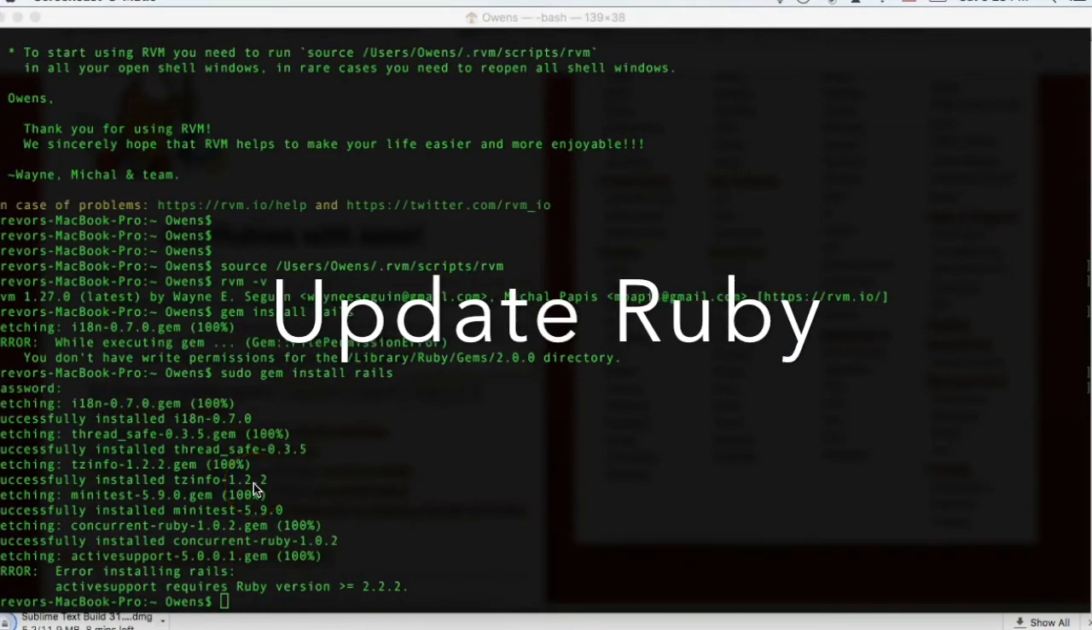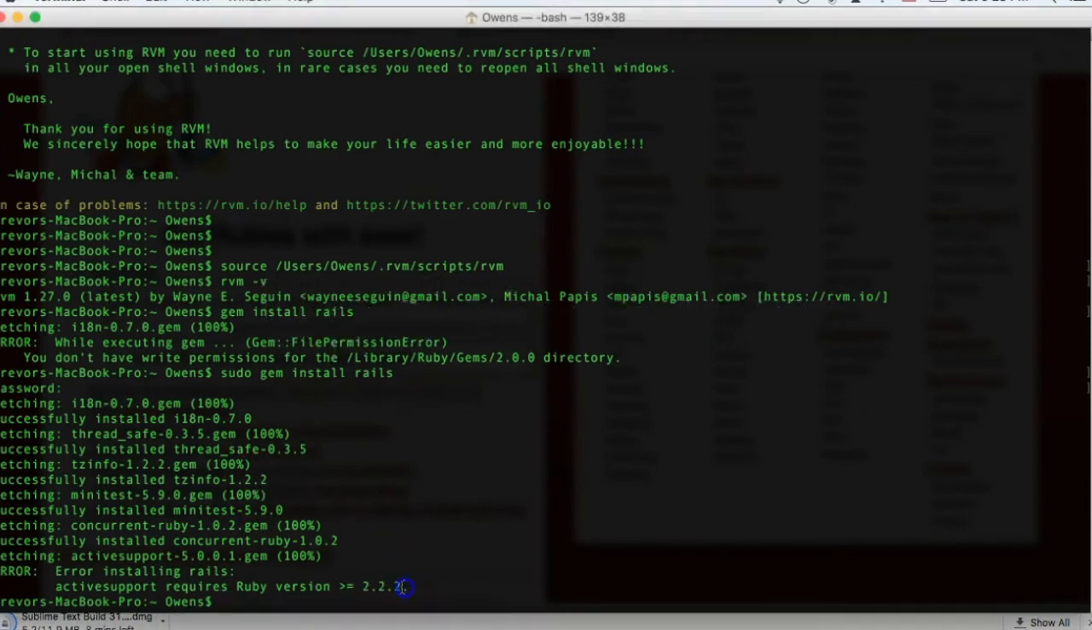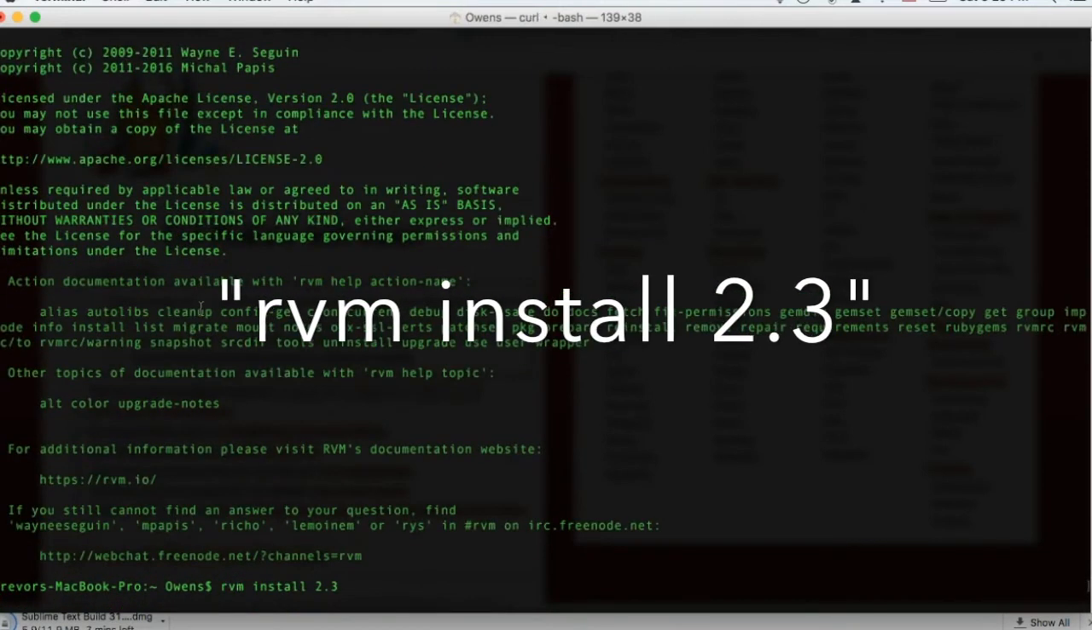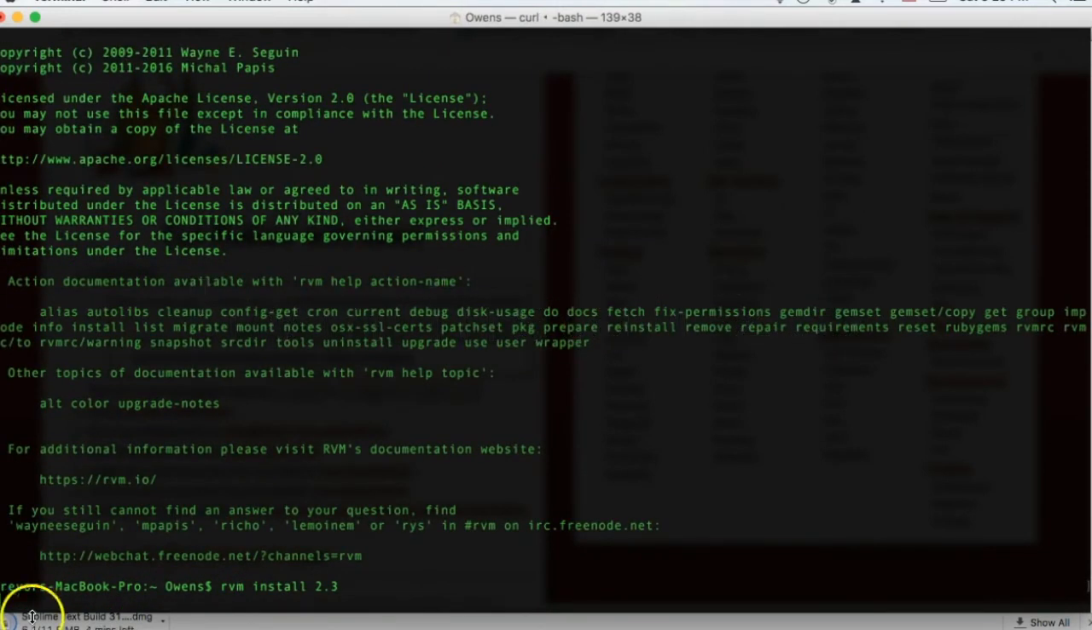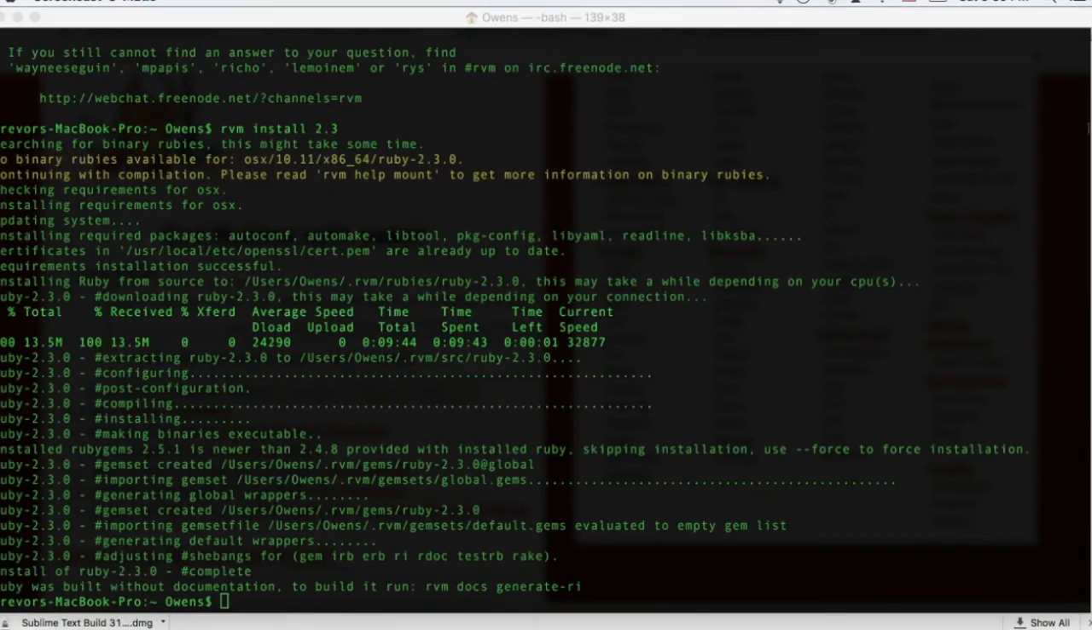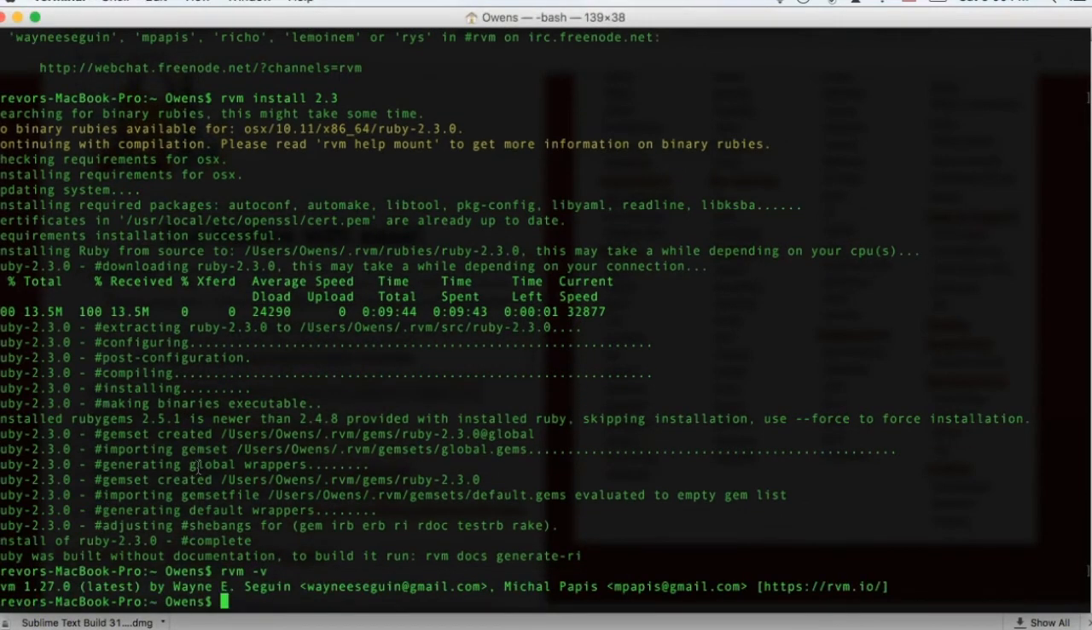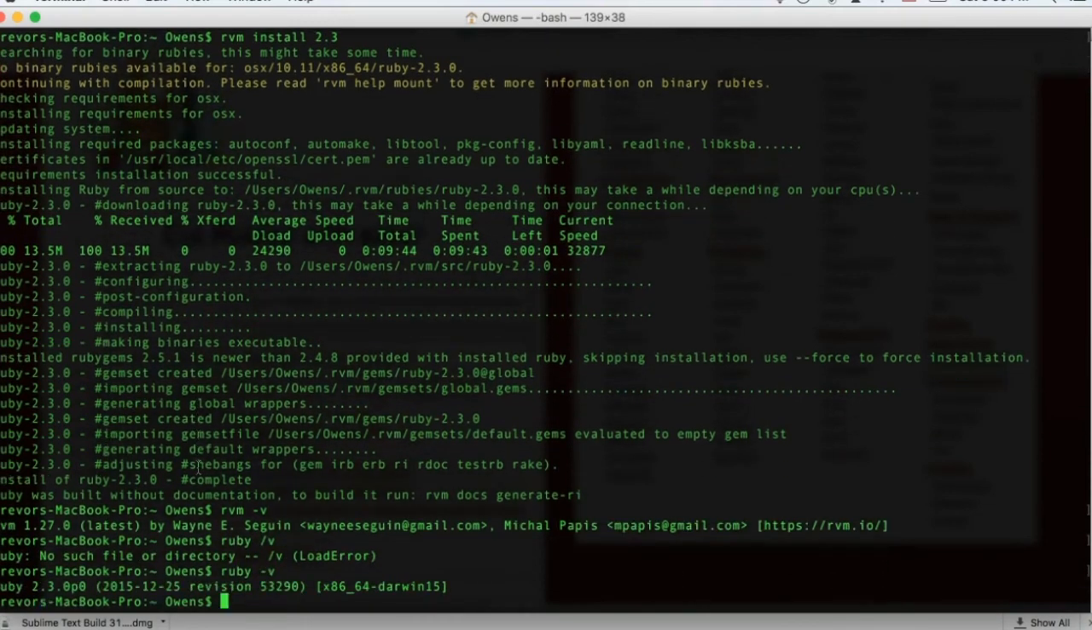Okay, interestingly, it was starting to install Rails, but I didn't install a newer Ruby version than 2.2.2. So this is a new MacBook Pro. It comes with Ruby 2.0 installed. So what I want to do is use RVM. Let's see if that works. RVM installed 2.3. Okay, so we installed Ruby 2.3. Now we're going to just check to make sure that we're using 2.3. So, sorry, just do ruby -v. Okay, great. So we're using 2.3 now.